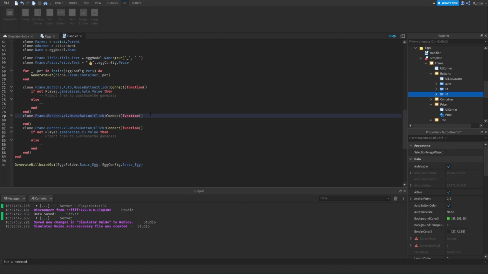Now for x1, this is going to be the free hatching that everybody has access to. You just open the egg one time, simple and basic. Now we need to create a remote event so that we can communicate from the client to the server and tell the server, hey, we want to open up this pet egg right here.